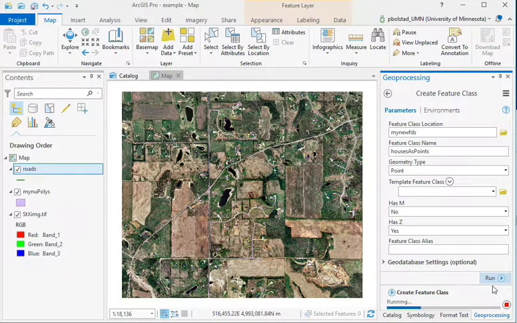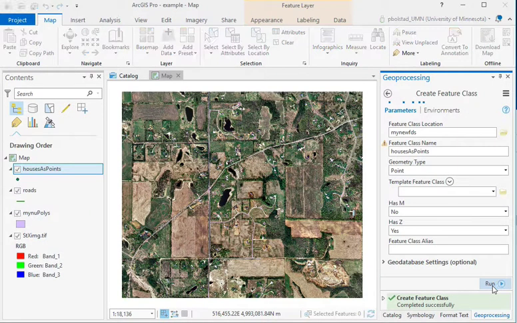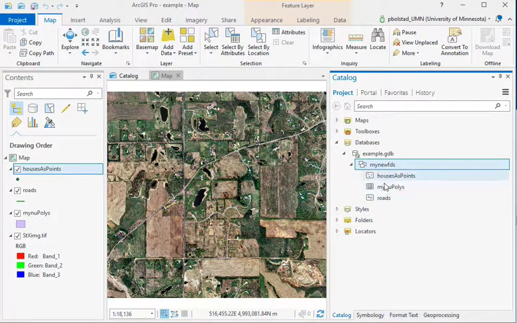So you'll be doing that in the lab here, creating point, line, and polygon feature classes in a feature dataset and then digitizing into them.